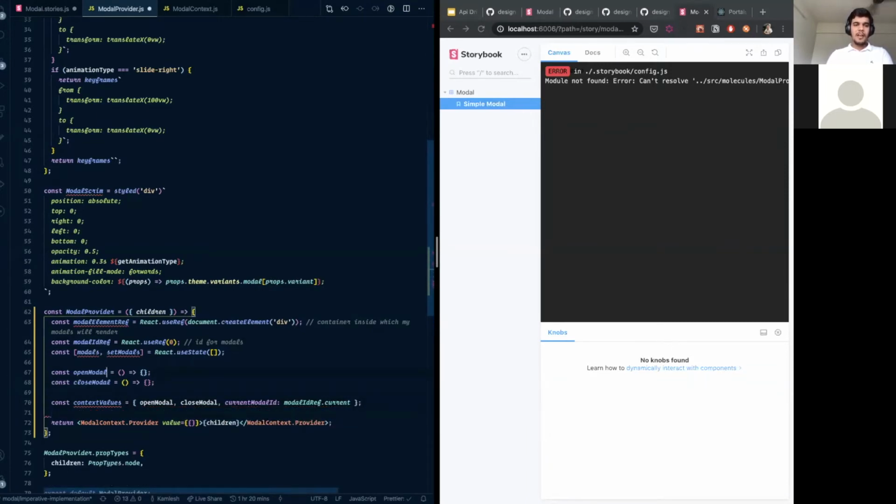So far, I have open modal, close modal. I'm passing open modal, close modal, and current modal ID to my provider. So everything which is wrapped inside the context of this modal will have access to three things: open modal as a function, which will open the modal, close modal, which will close the modal either with the ID, and then we'll have current modal ID. Now, let's go ahead and make these functions work.